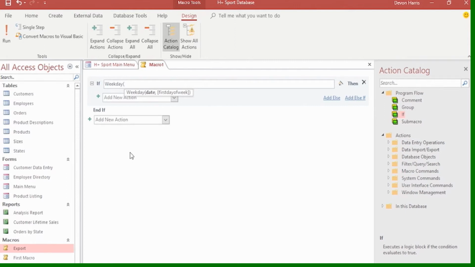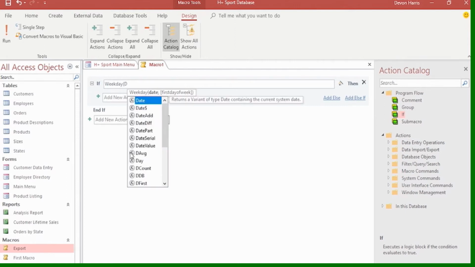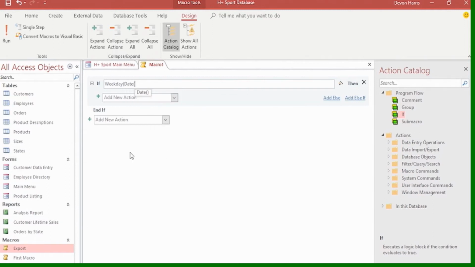In order to see what today is, we can use the date function inside of it. I'll type in date, and then an open parenthesis, and then a closing parenthesis. The date function will return today's date. We'll go ahead and close the finished weekday statement with another closing parenthesis. So if the weekday of the date is equal to 1, if that's true, then this if statement will continue on with the next action down below.